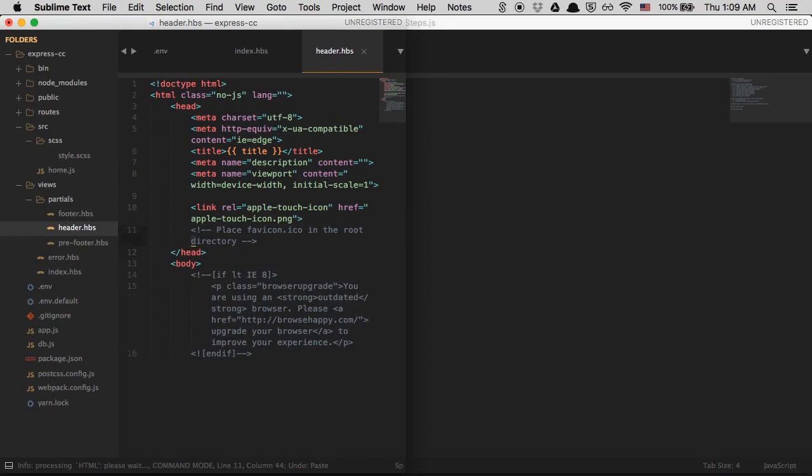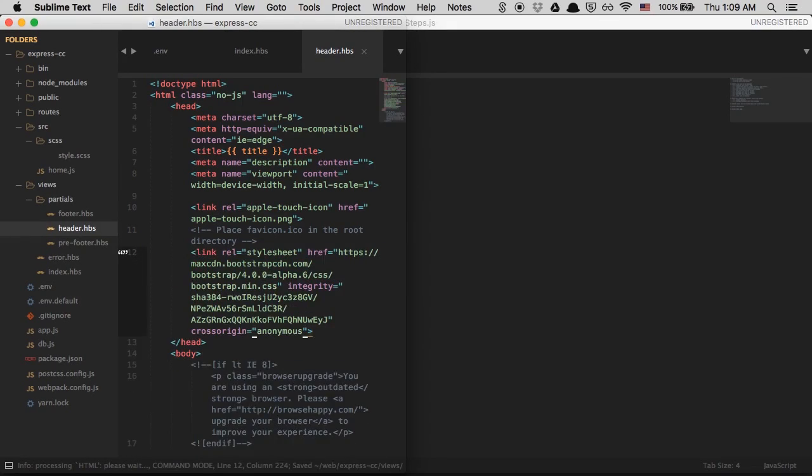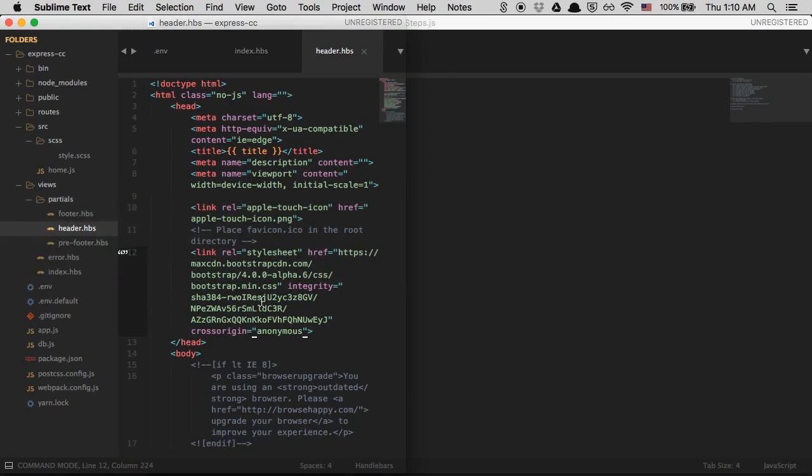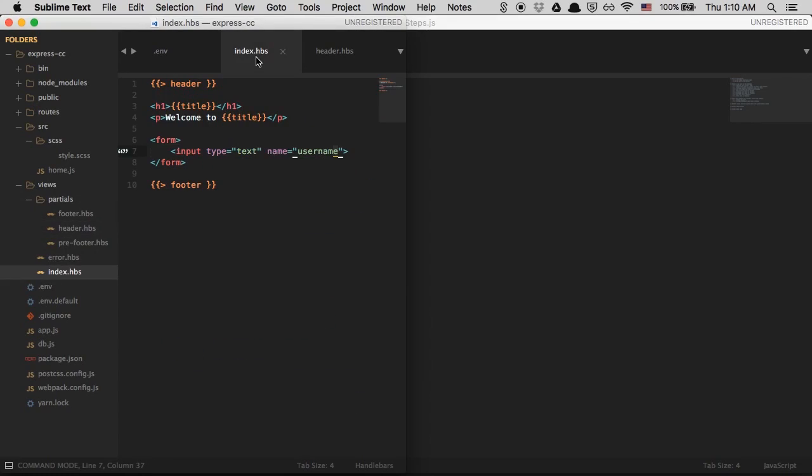Actually, the link tag is already there for us, so we can just paste this in directly, and now we have access to all of the Bootstrap styling that is present within this Bootstrap file. So in order to make use of this styling, we need to head back on over to our index.handlebars file, and we need to add some classes to our input field.